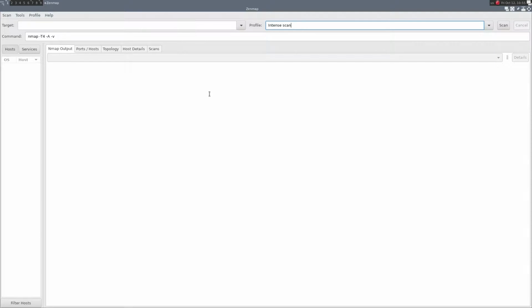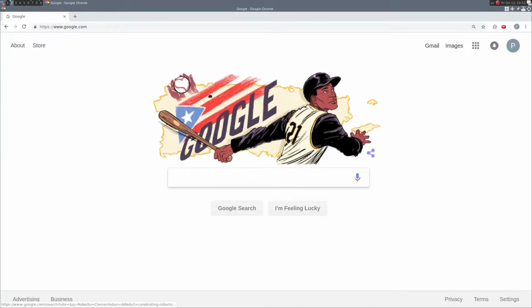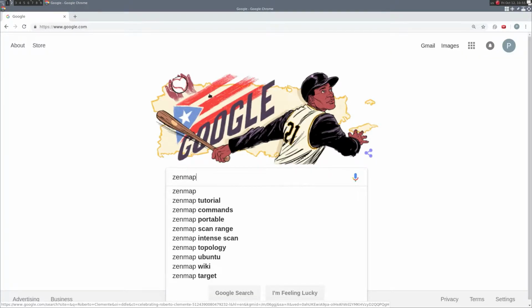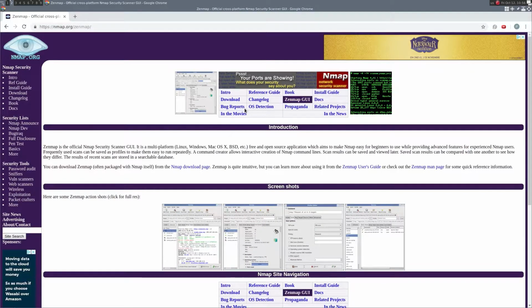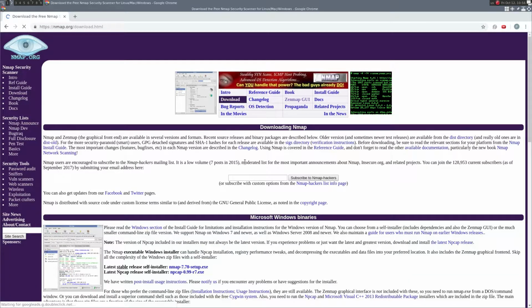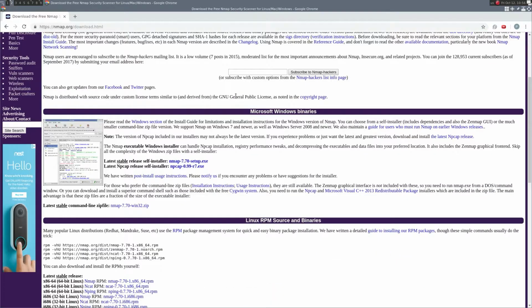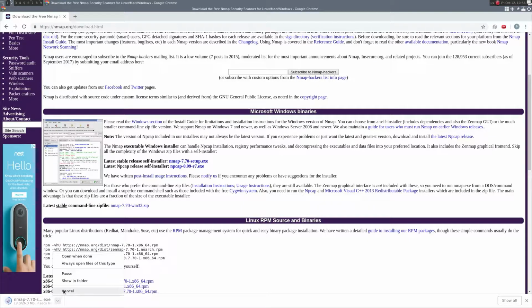If you're looking to find Zenmap, my recommendation would just be to go on Google and Google Zenmap. The first link you will find is to the Zenmap official website. We'll go ahead and include a link in the description of this video. But you can click on download, and you can download, if you're running Windows, which I expect many of you are, this setup, and go ahead and run that setup once it's finished downloading. I already have Zenmap installed on my machine, so I'm going to go ahead and cancel this download.